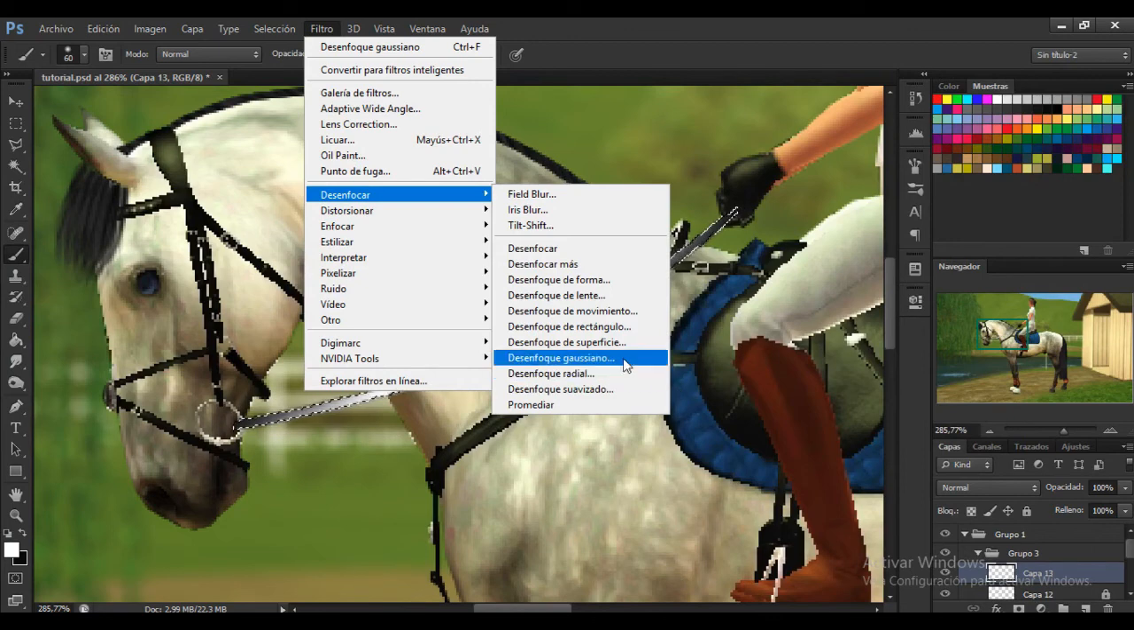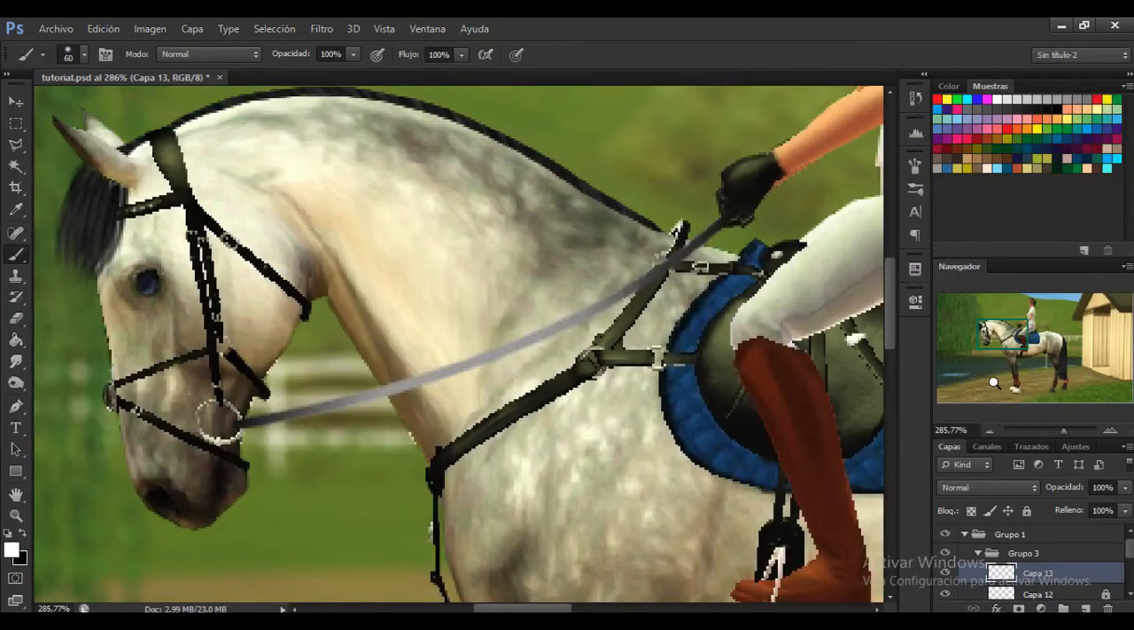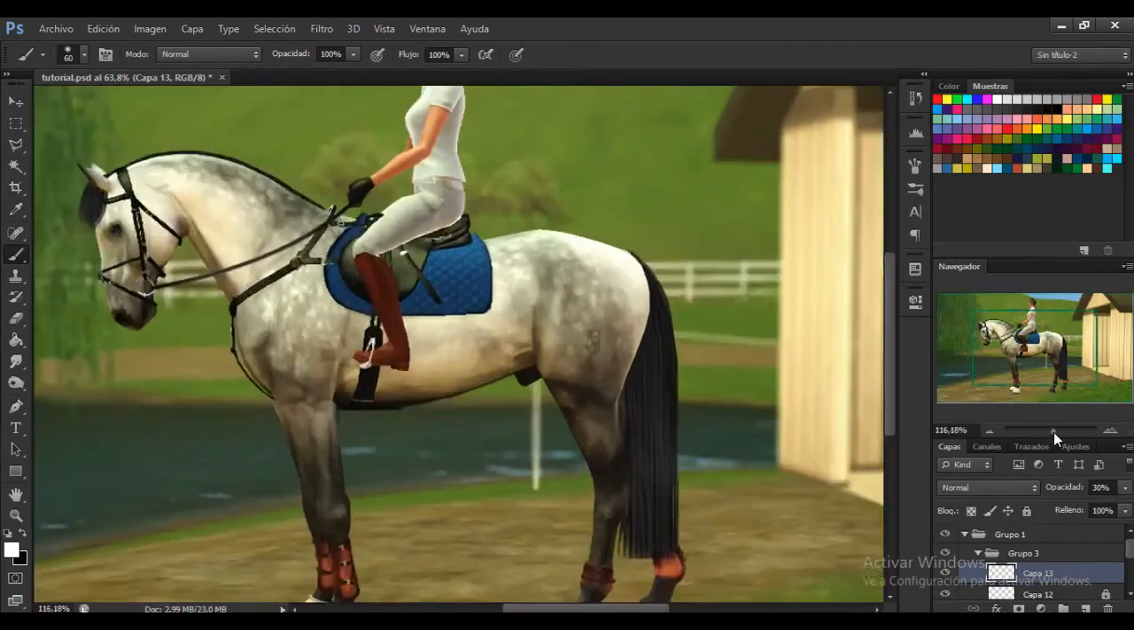Now let's use the Gaussian blur, and let's do not much, but let's play with the opacity. And there you have it.